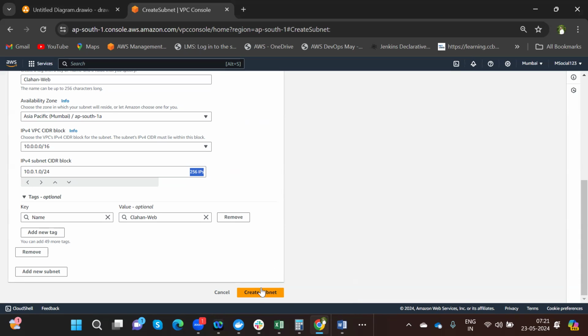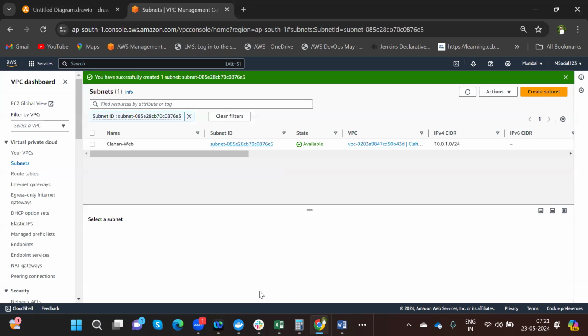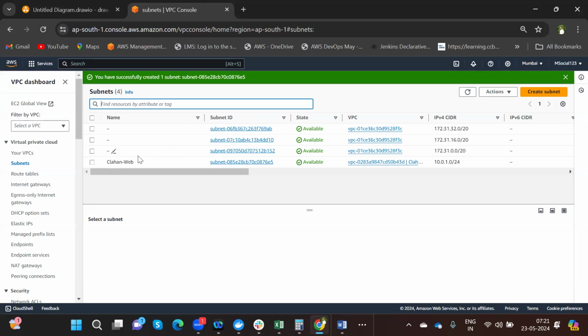Now I have to click on create subnet. The subnet also got created. So click on refresh here. The subnet is created under the client web. Now what do we have to do? We have to attach an internet gateway to the subnet.